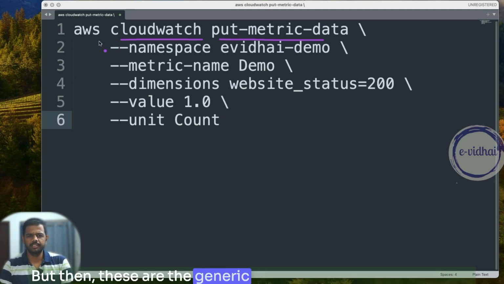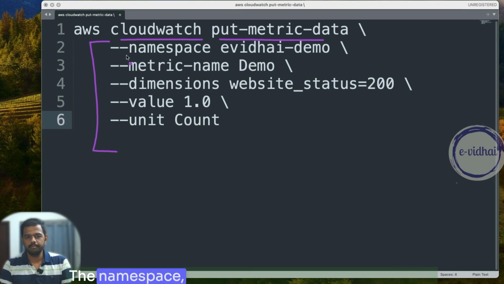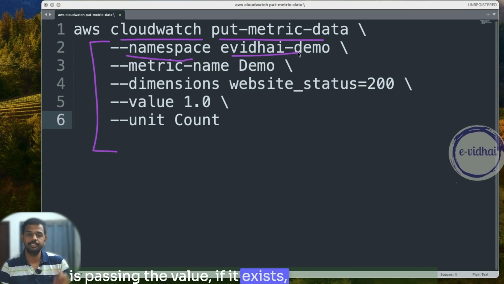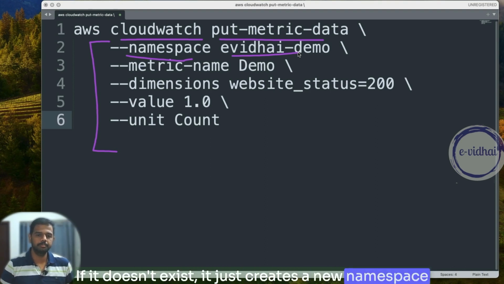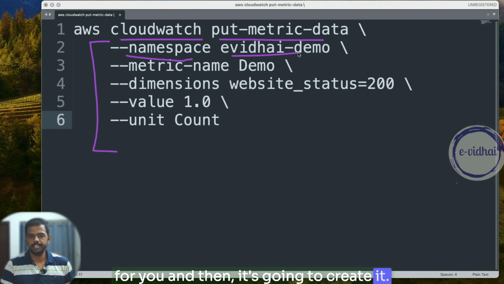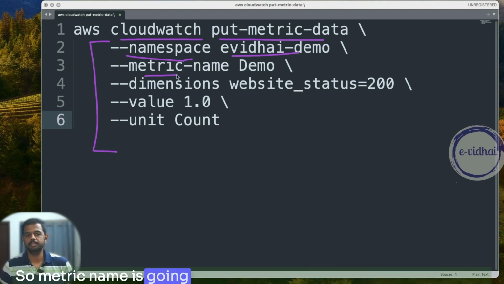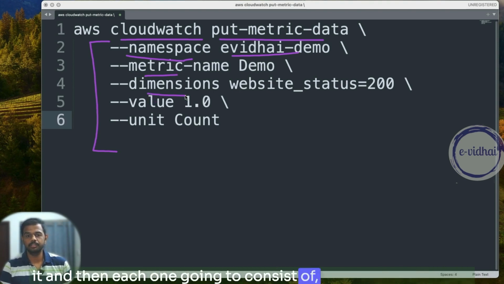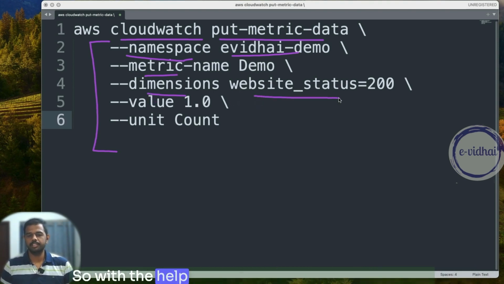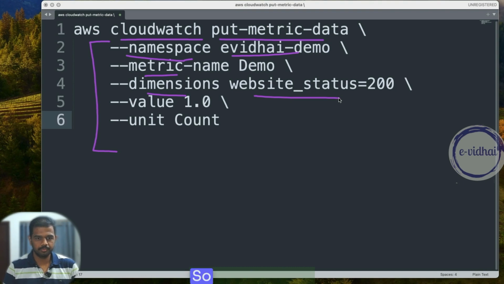But these are the generic parameters it expects. The namespace: if you pass a value and it exists, it uses it; if it doesn't exist, it just creates a new namespace for you. Then the metric name, which you can query further down, and each metric can consist of multiple dimensions. With the help of dimensions, as many as you have, you can filter and get it visualized. So let's try it out.